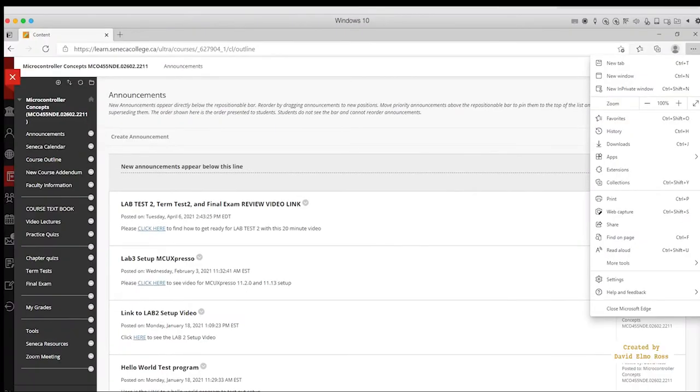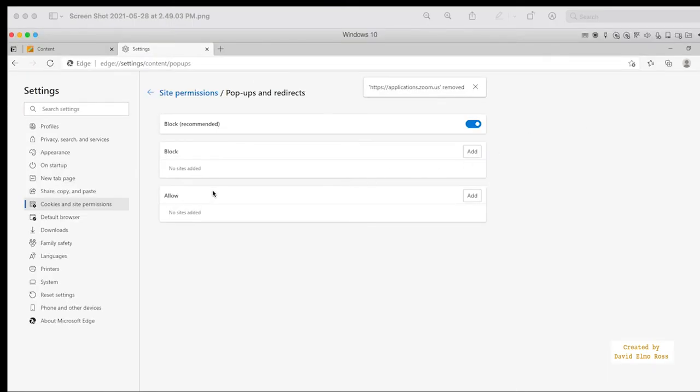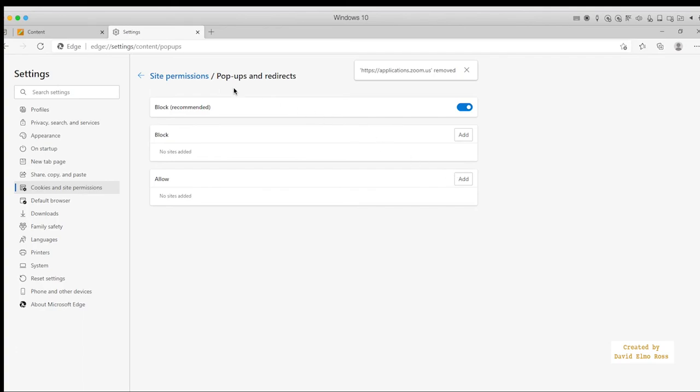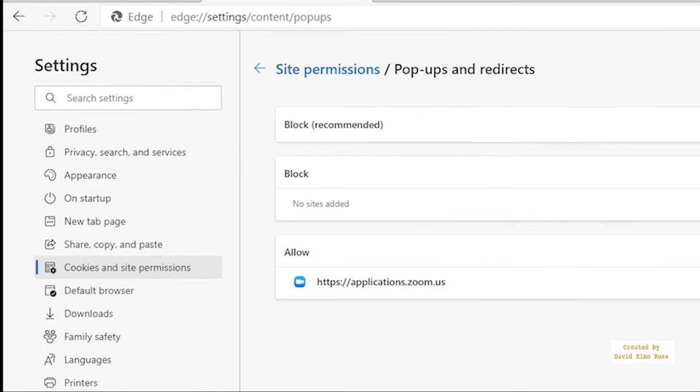Okay, when you use Microsoft Edge, you go up to the right hand part of the screen, hit these three dots, and go down to Settings. Under Settings you're going to find Cookies and Site Permissions. You're going to add that to here. So when we add it to here and go back, we're going to find that it works properly. And that's all I have to do for the Edge browser.